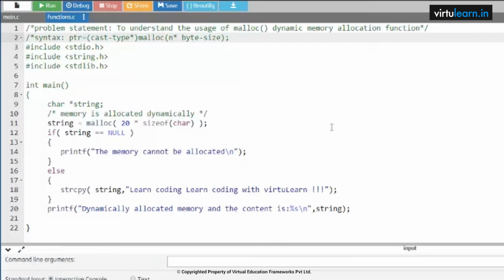To understand the usage of malloc dynamic memory allocation function, we have seen the syntax of dynamic memory allocation called malloc. For a pointer variable we need to assign a cast type, which is nothing but typecasting, followed by star, and malloc followed by n into the byte size. This cast type is optional. Depending upon the requirement we can use this cast type.